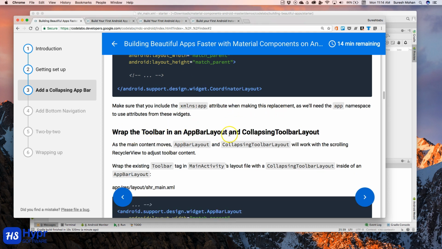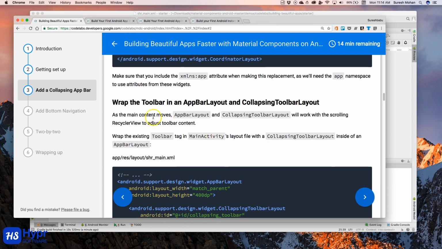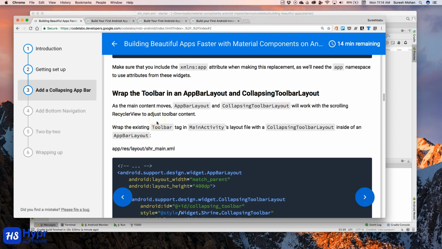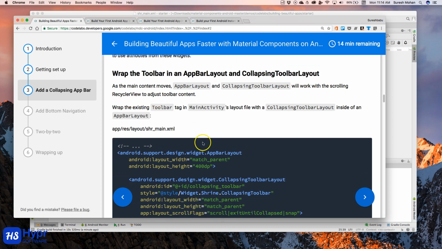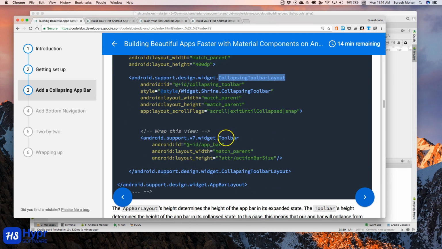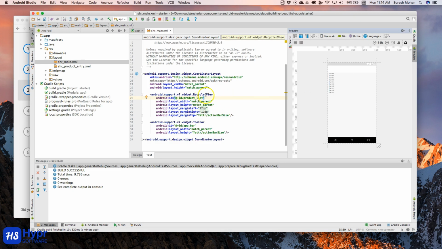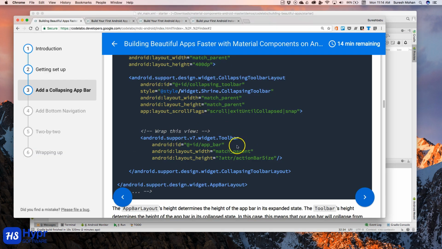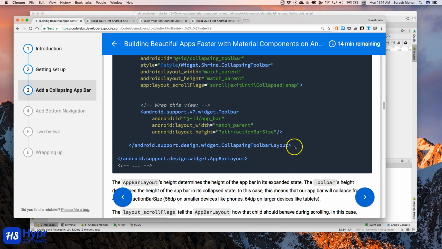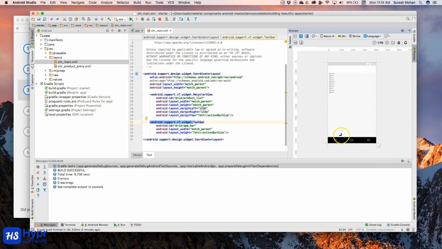Alright, next, wrap the toolbar in an app bar layout and a collapsing toolbar layout. As the main content moves, app bar layout and collapsing toolbar layout will work with the scrolling recycler view to adjust the toolbar content. Okay, let's wrap it. So write this line and this line, wrap this line. Okay, so we already have this recycler view and toolbar. So we are going to be adding this whole collapsing toolbar layout to app bar layout.